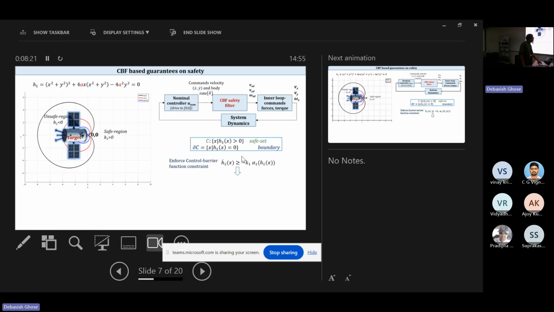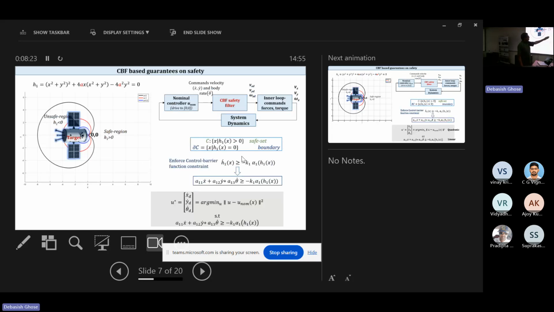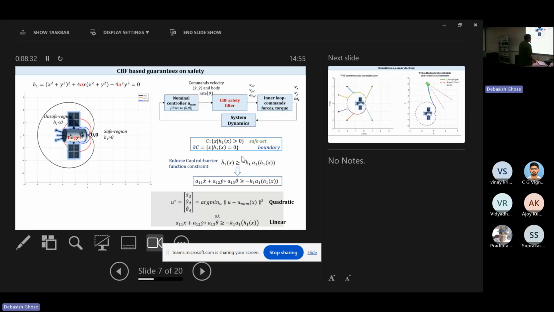We have the safe set there, and then we enforce the control value function there, h1x like this. And so we have this u star as a quadratic norm and the subject with the linear norm as given here. So this linear condition essentially ensures that you stay outside of that cardioid pattern.